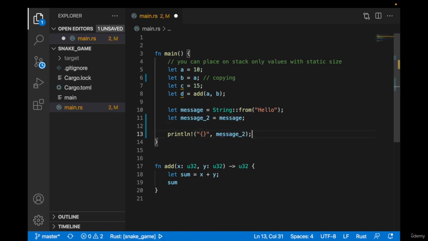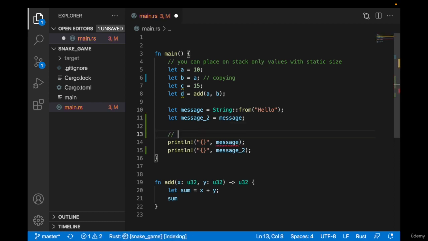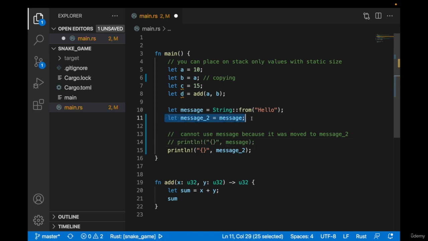If you would like to use println, I will write also a comment, so you know: if you want to print message here, cannot use message because it was moved to message2. And whenever you are doing these assignments with the dynamic size values, you are copying only pointers.